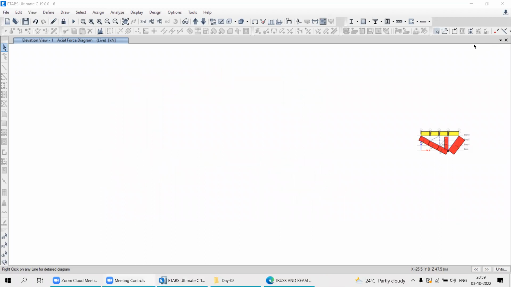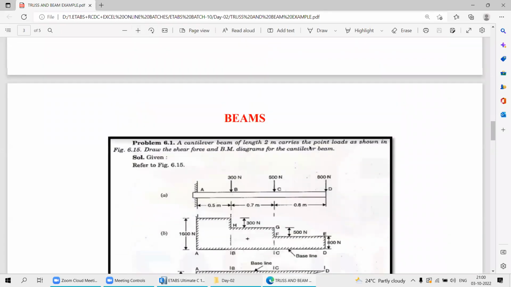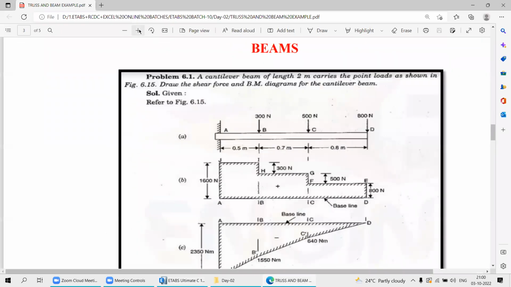Now close it. Go to this example. You all said that it is a cantilever beam. You all are right, but one more thing I would like to know. Is it an elevation view, plan view, or 3D view? What kind of view is it? Elevation. Very good. It is the elevation view. Is one beam there, or are different beams there? One beam is there.